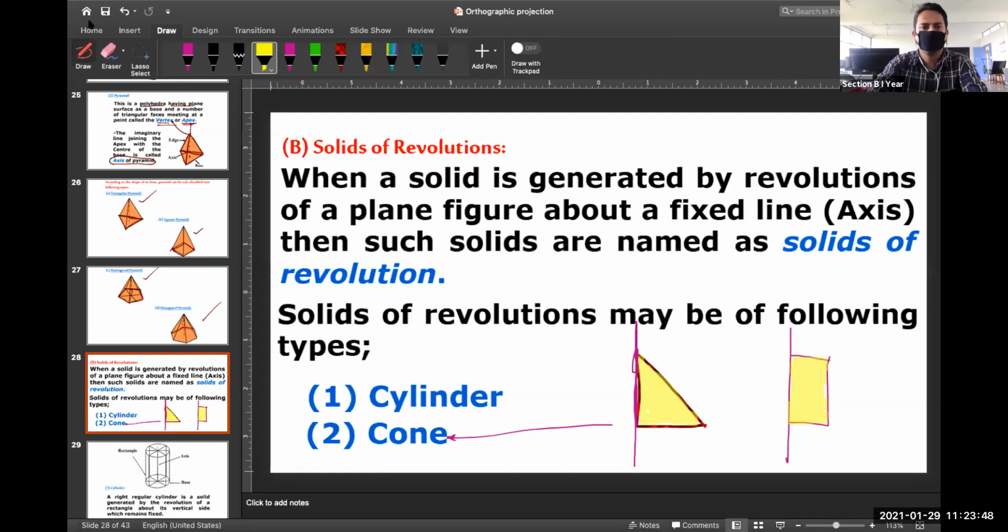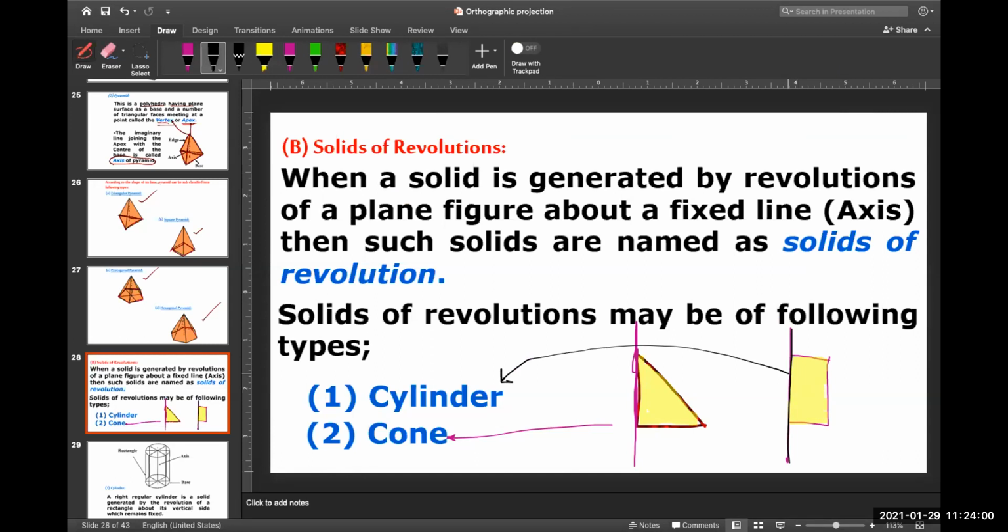Okay, and this is your axis. Now, if you revolve this rectangle about this axis line, what will you get? You will get a cylinder.